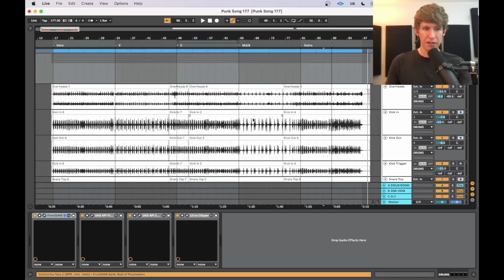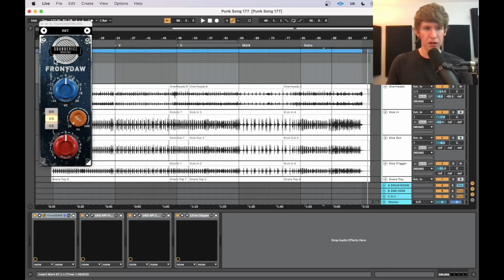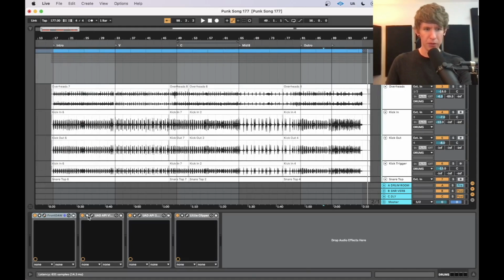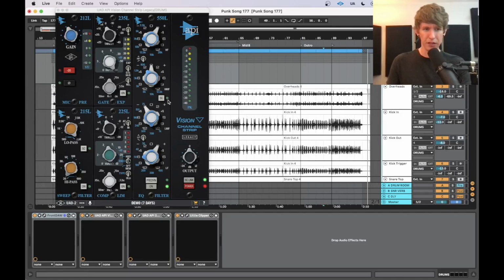But on the bus processing, I'm using this Front DAW, which is just like an input channel emulator. This changes the signal a little bit, gives it a little bit of color. Going into this other channel strip, the Universal Audio API Vision channel strip. This is just adding a little bit of EQ, giving it a boost in the top end, a little more low end, and cutting out some of the mids around 700.